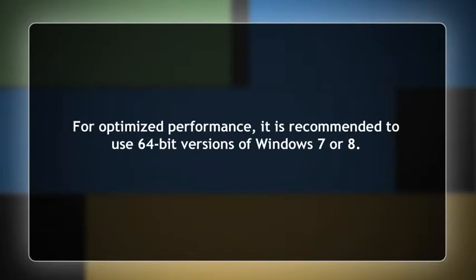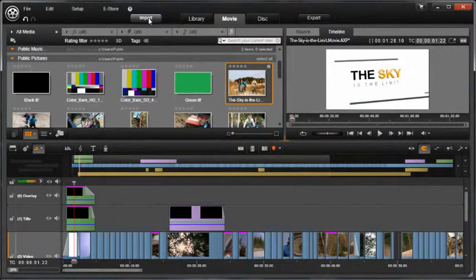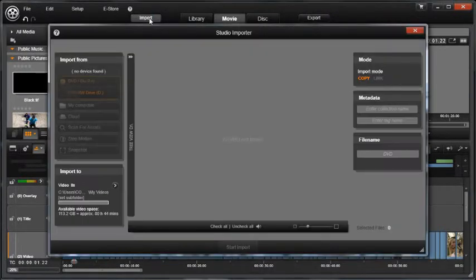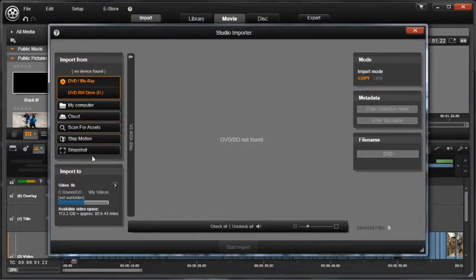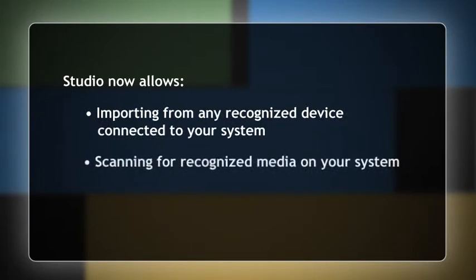For the best experience possible, it is recommended to use Windows 7 64-bit or Windows 8 64-bit operating systems. You have much more flexibility in Studio because you can now import from any recognized asset from any device connected to your system, as well as scan for recognized media. This is a huge leap in workflow efficiency.